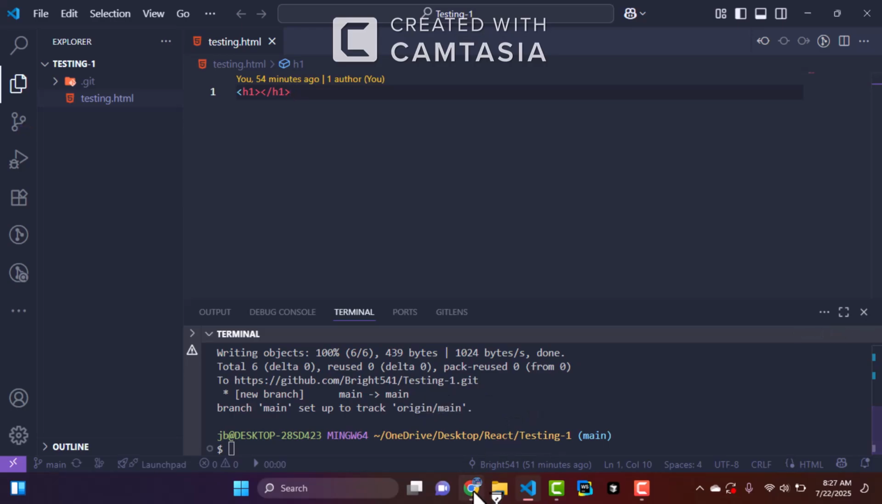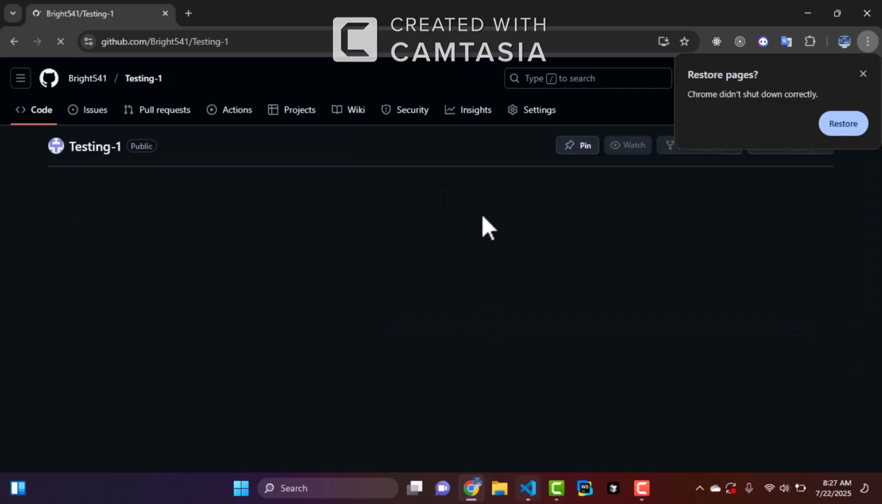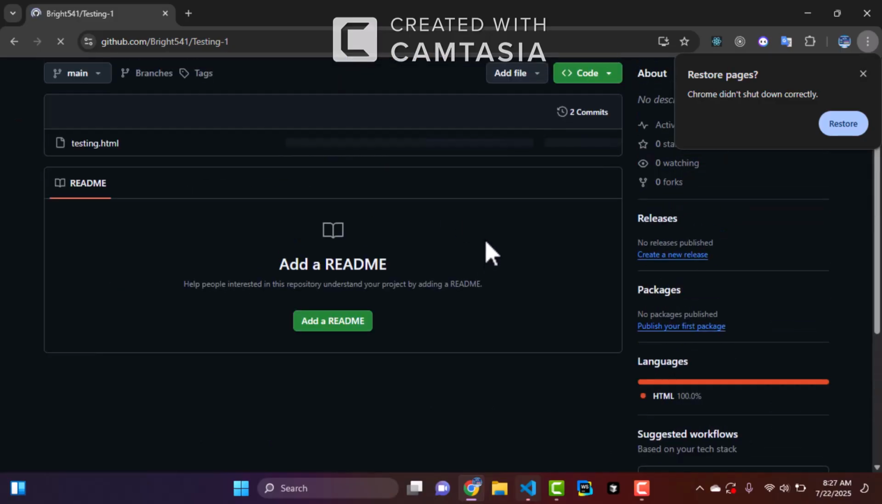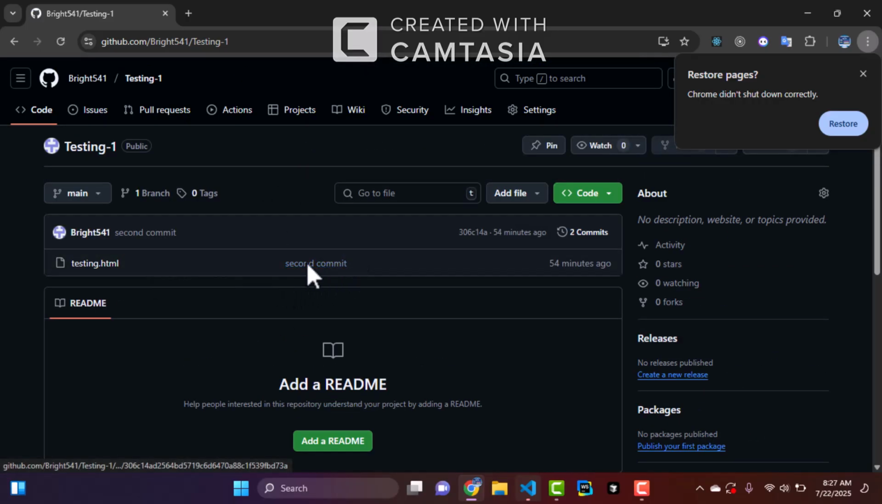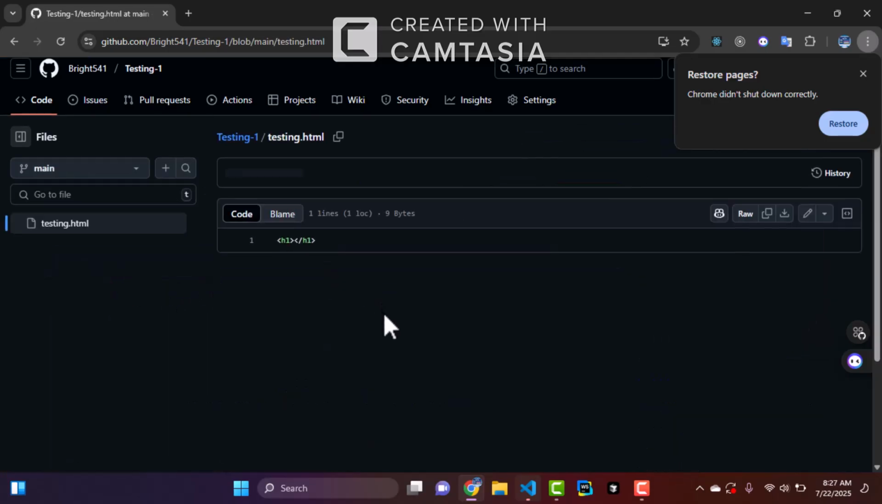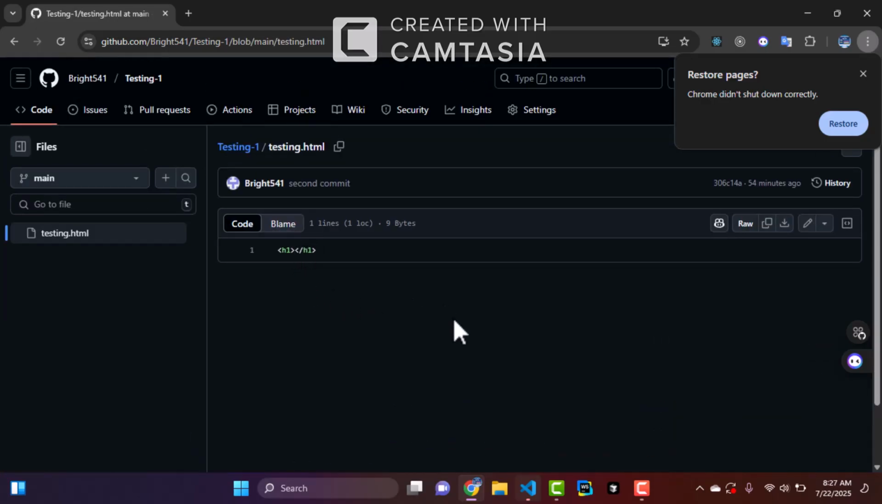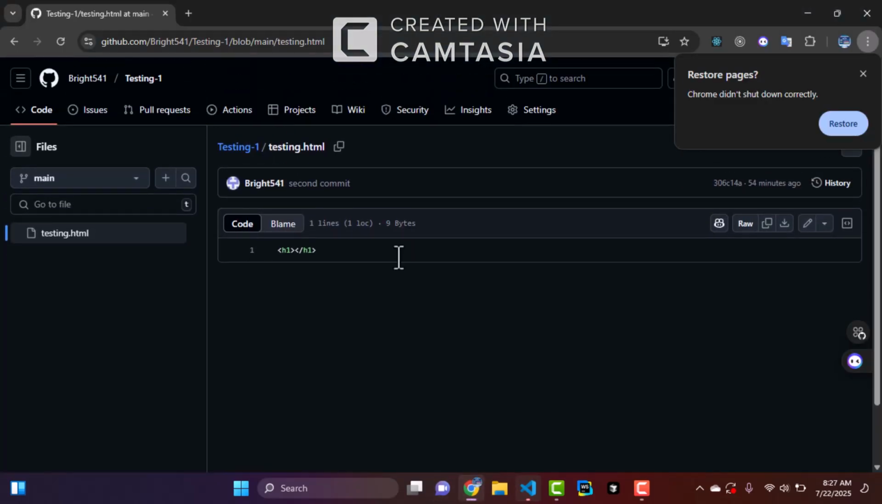And now that the command is finished, if I come back here and reload the page, as you can see, our testing.html file is here, and as you can see also, the second commit that we did earlier is also here. We did this 54 minutes ago, as it said, and if we click on it, we can see the H1, which is the same thing as it is right here. So that's how you link a repository to GitHub from VS Code to your computer.